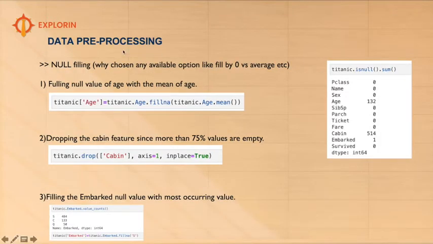So the first step in every case study is data pre-processing. First we'll do null filling, right? Titanic is the name of the data set, so Titanic.isnull().sum(). Here we can see that age has 132 null values, cabin has 514, and embarked has 1. So we need to treat these null values.